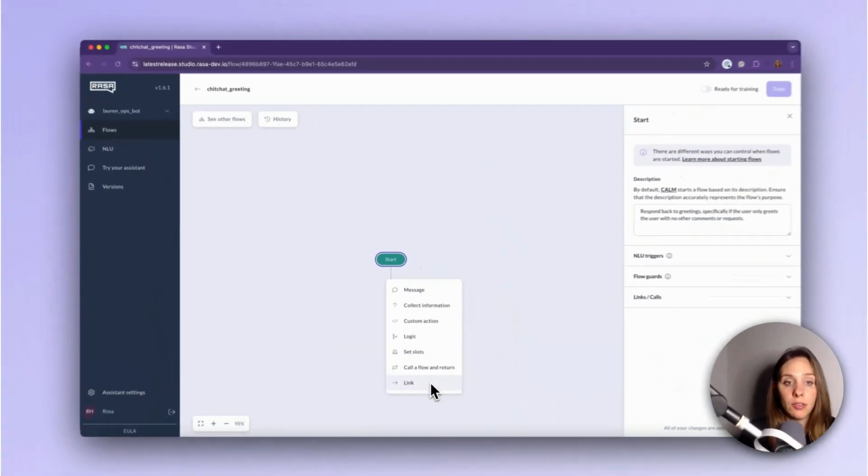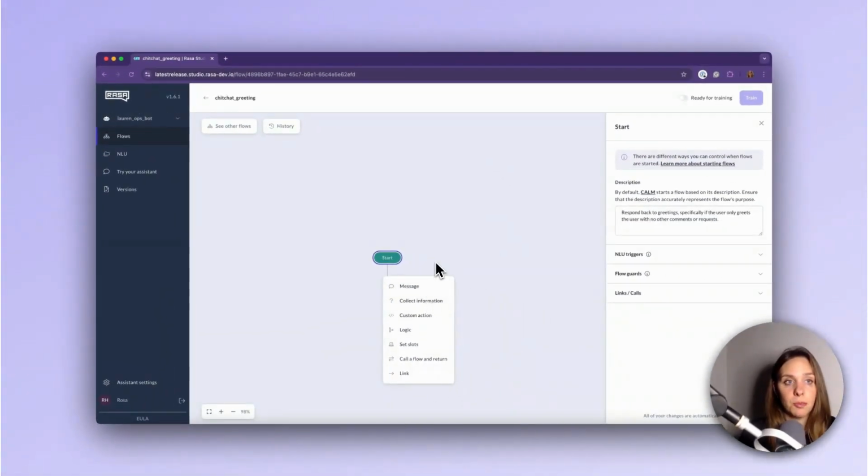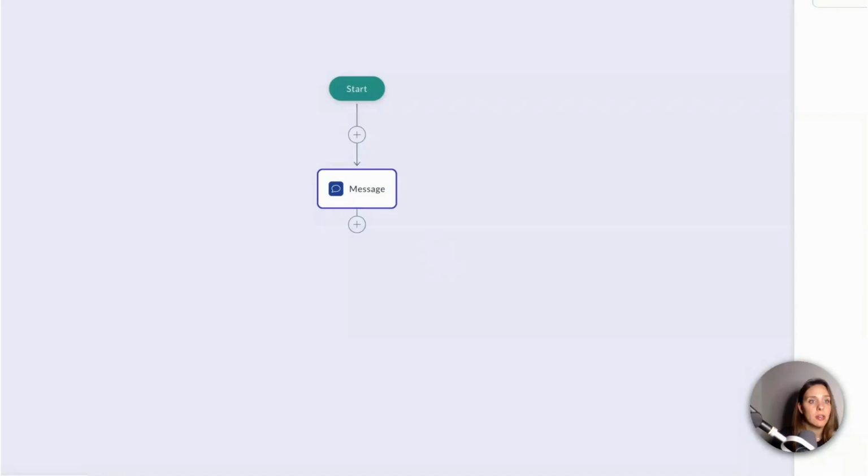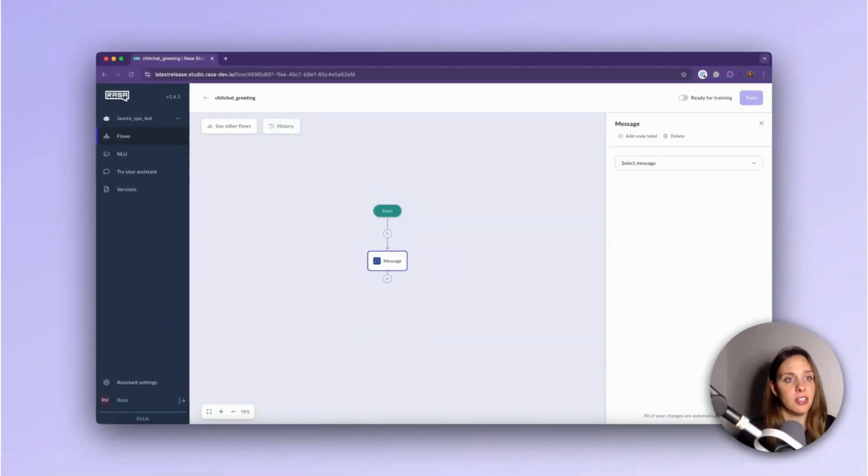I can see now all of the different node options I have to use at this particular point in the conversation, and I'm going to opt for the message node. This conversation should really just be a single turn. User says a greeting to the AI assistant, and the AI assistant should respond with a greeting back.